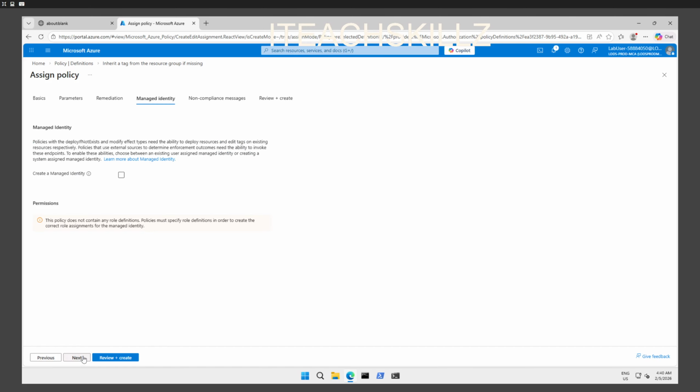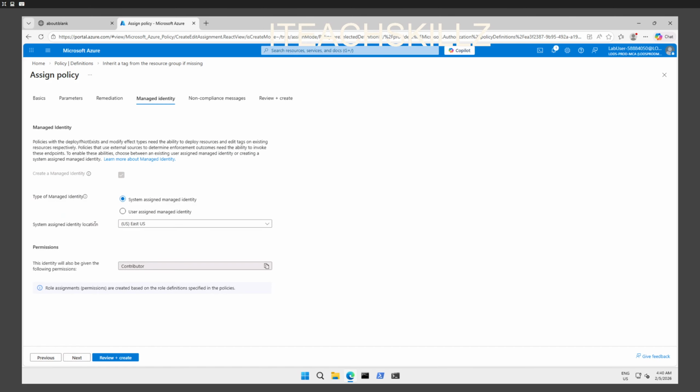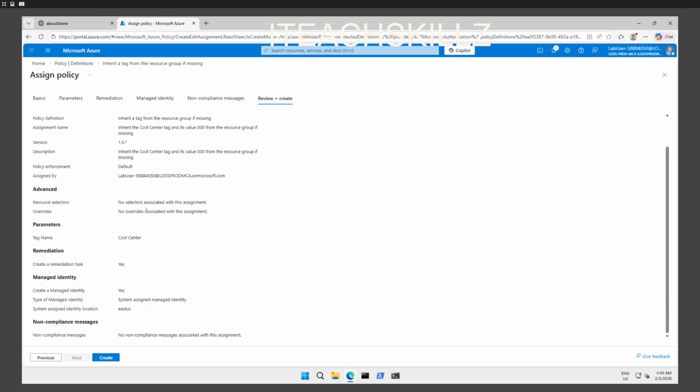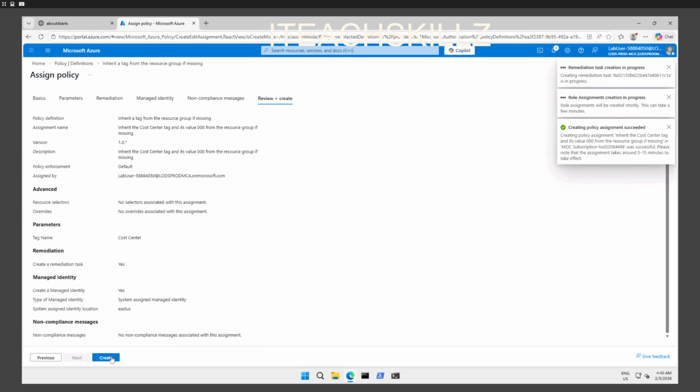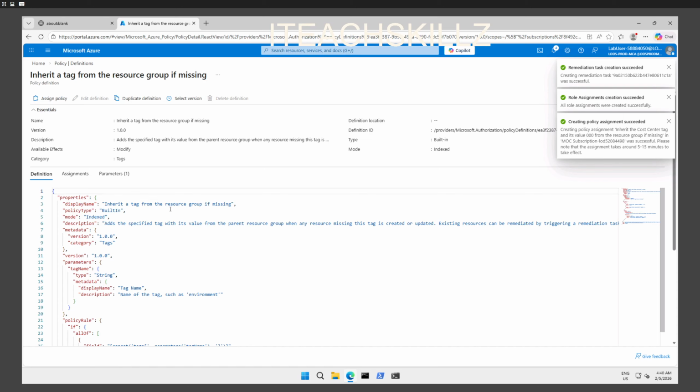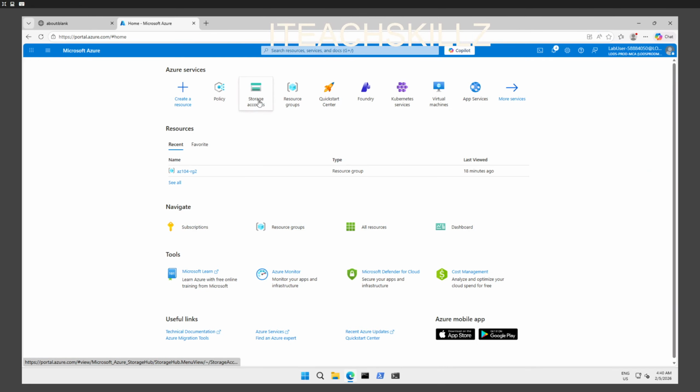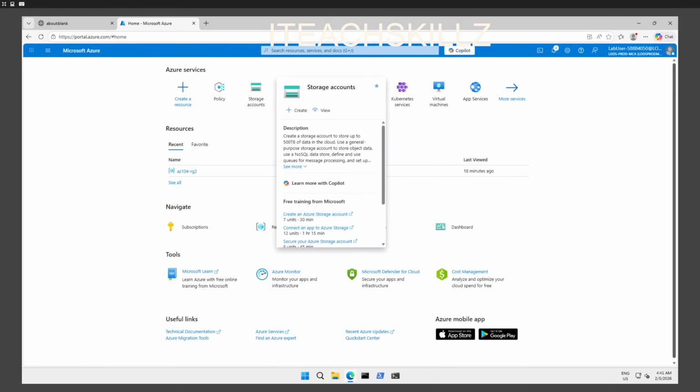So let's hit next here. We're gonna leave this managed identity at the same default settings right now. We're not gonna mess with it. Everything else is fine here. We're gonna hit next. Next. So everything is perfect here. Now the tag name is there. We're gonna hit create. All right, perfect. So this is created. The policy is assigned. Now if we go home, we're gonna try to create similar things.